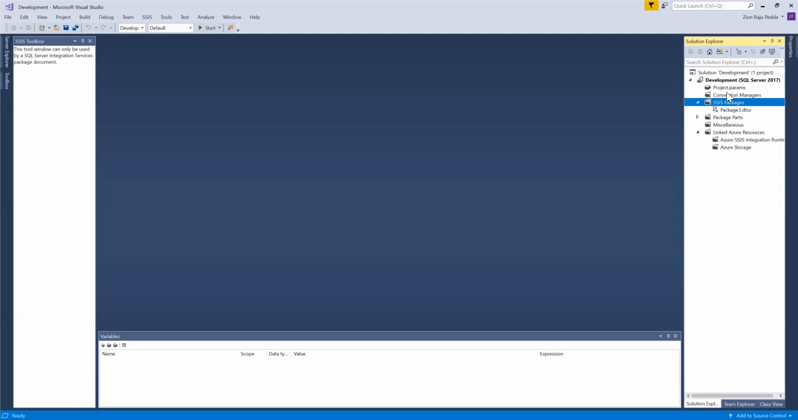We will have different packages. Inside the project, we will be building different packages. For every different requirement, we will be building different packages.